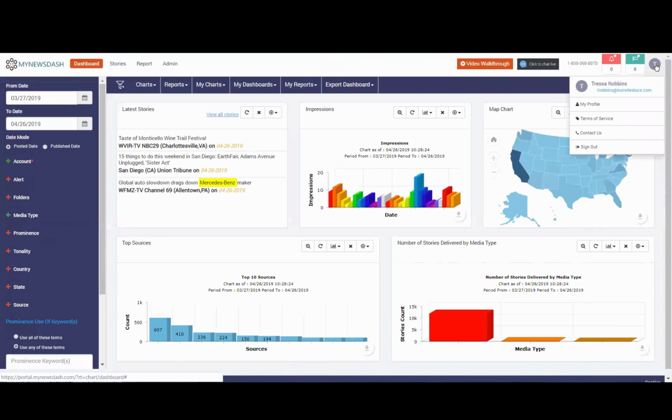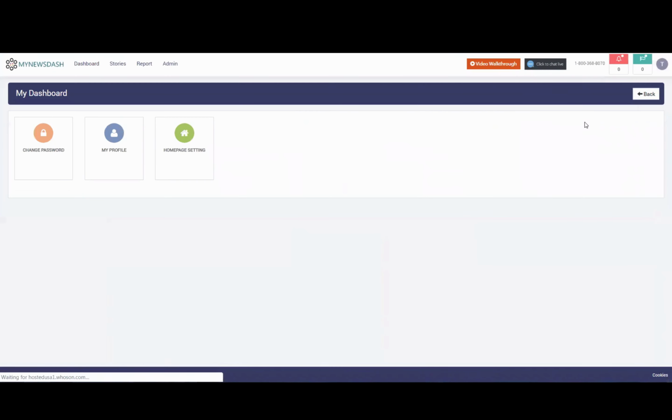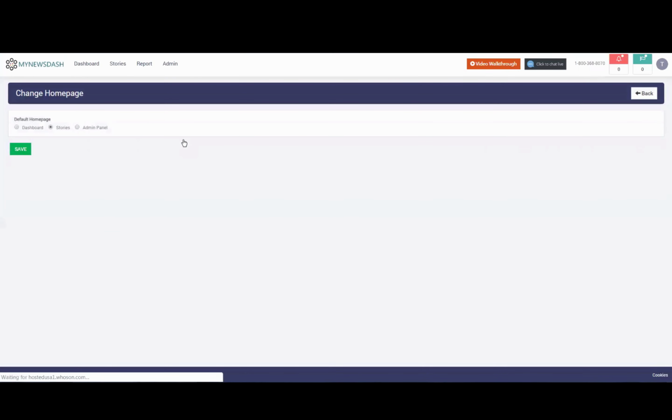Up in the very far upper right, you may have noticed this first initial. Whoever the portal's main user is, that's whose initial you're going to see. But basically that gray circle in the upper right corner is where you can access your profile. When you click on my profile, you can either go in and change your contact information, change your password here, which we encourage you to do frequently, or change your home page setting.